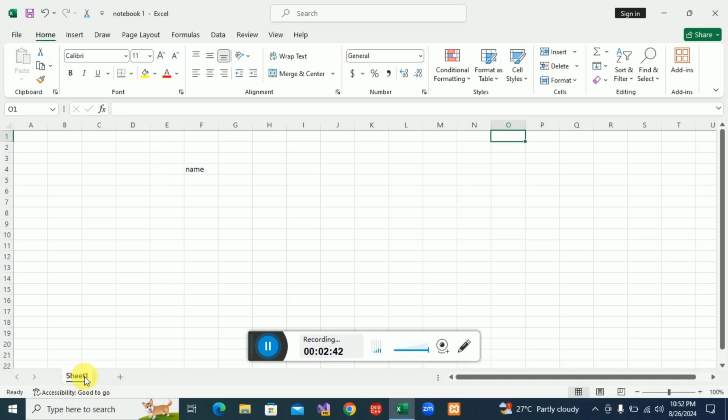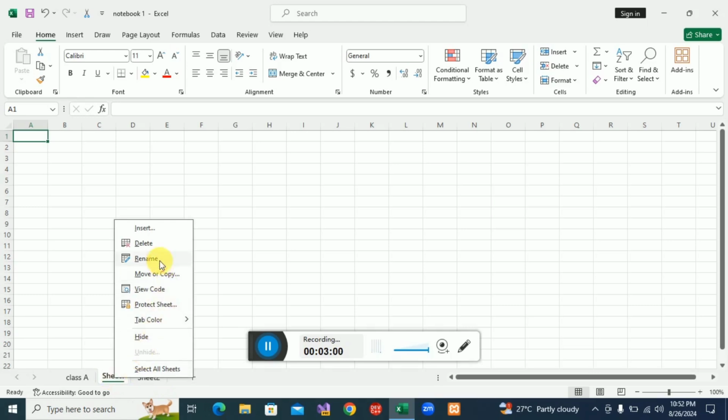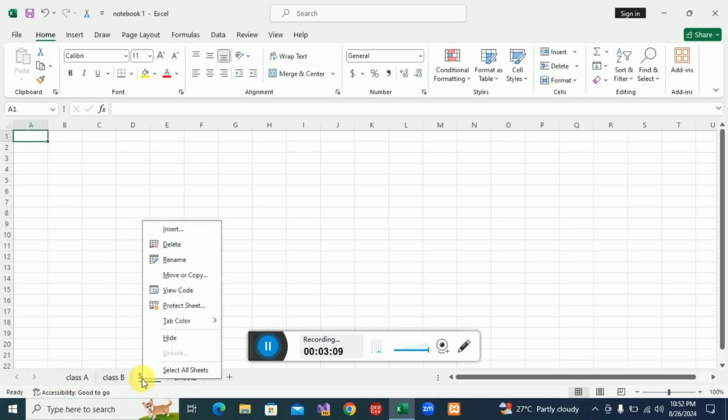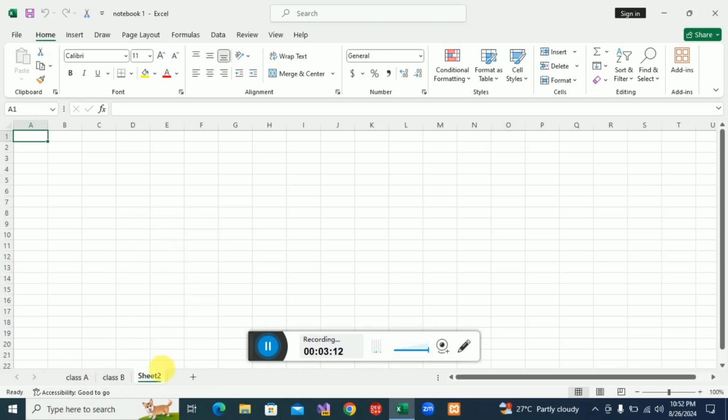Okay, these are the worksheets. This is sheet number 1. You can rename it class A. We can add other multiple sheets to it. Rename it class B, and so on. So with a plus sign you can add sheets, but we don't want so many sheets. You can delete these extra sheets as well. Class A and B.